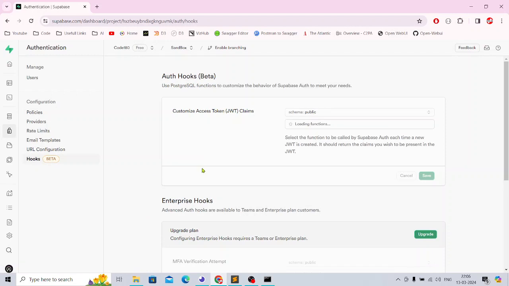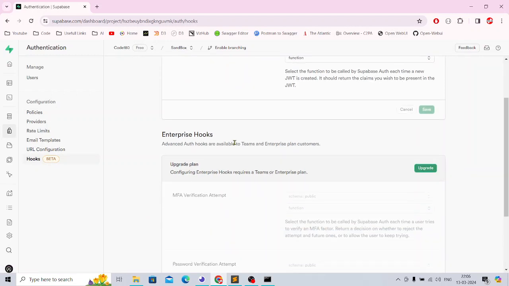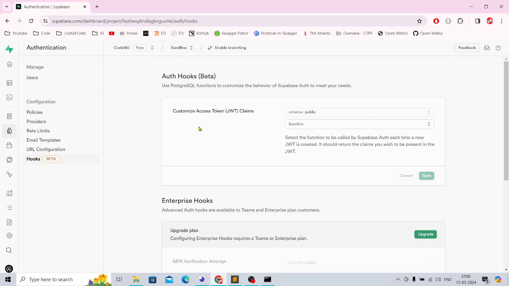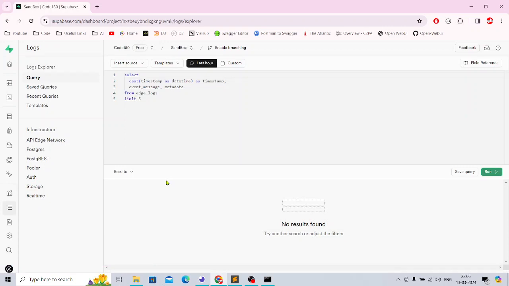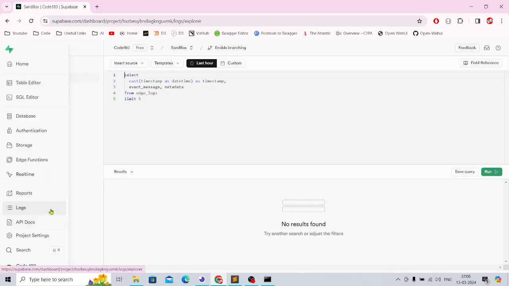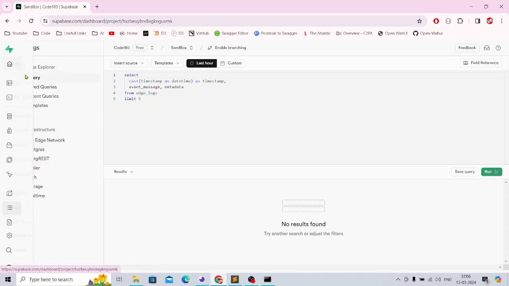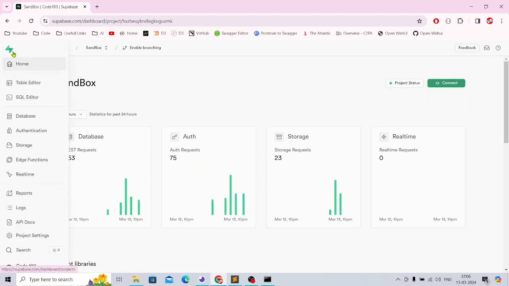Hooks are already there, so you can even create hooks so that they can be used in the future as well. So this is all, and you have the logs as well. Okay, but in the free one you do not have the logs access, it's just for show. In the paid one you can access the logs itself.